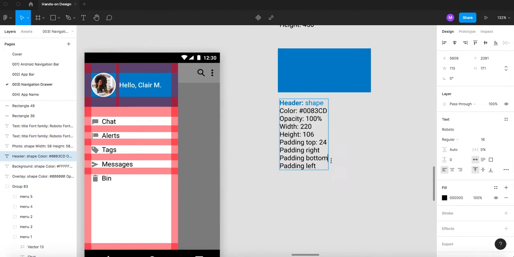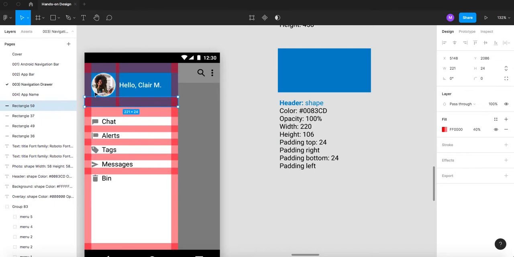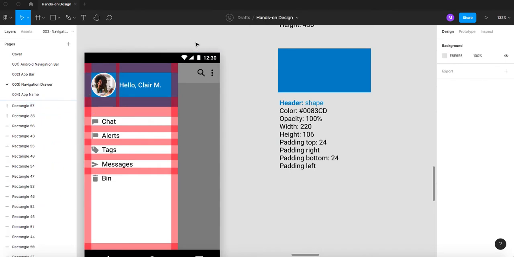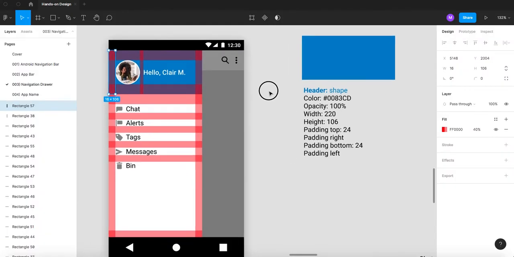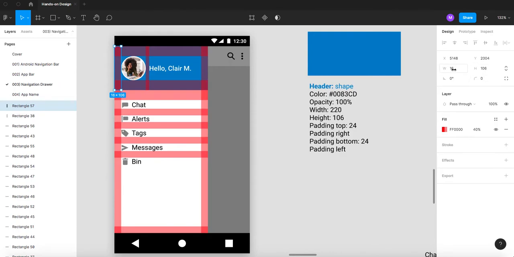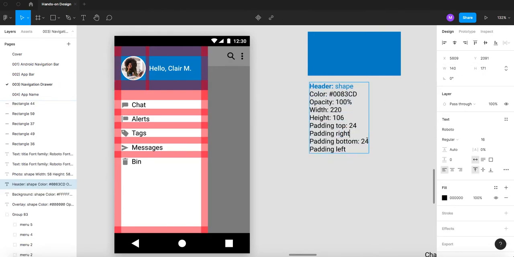And I know that the bottom is going to be 24. They are the same. And here I can't see if I don't show the inspector panel. 16 to the right and to the left. 16 here and 16 here too. Now it's much better.